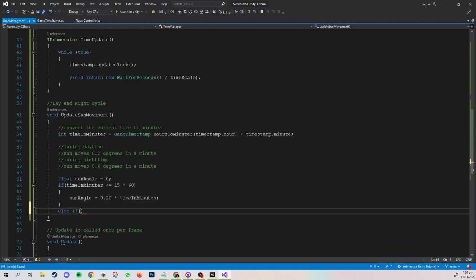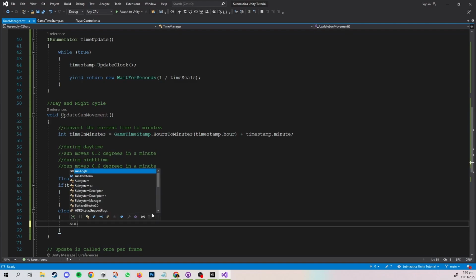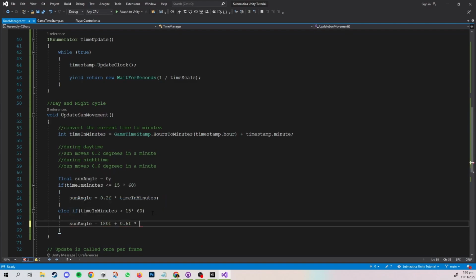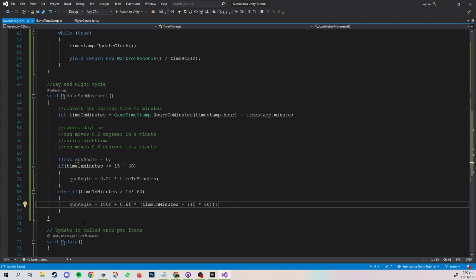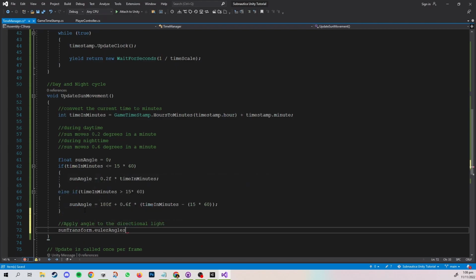Then we want to check if the time in minutes is actually more than 15 hours. So if it's nighttime, we cannot take the time in minutes multiplied by 0.6 because we're not counting the 180 degrees that we rotated in 0.2 degree increments. So here's what we do instead. We need to take 0.6 multiplied by how many minutes it's been since it became nighttime. And since we know that in 15 hours we move 180 degrees, we just add that to our result. And that will give us the correct sun angle. Now all that's left to do is to apply the angle to the directional light.